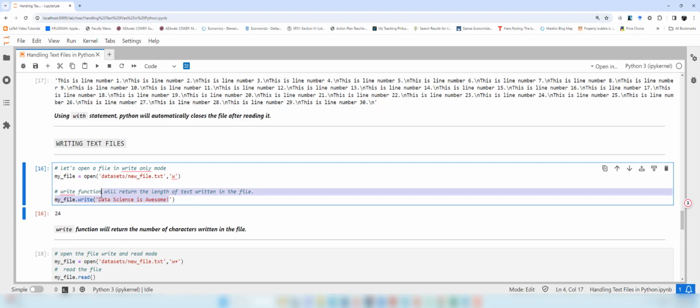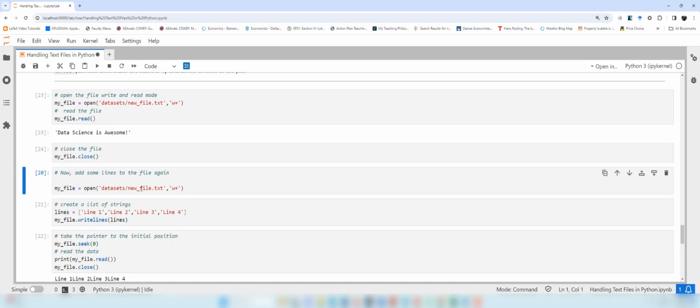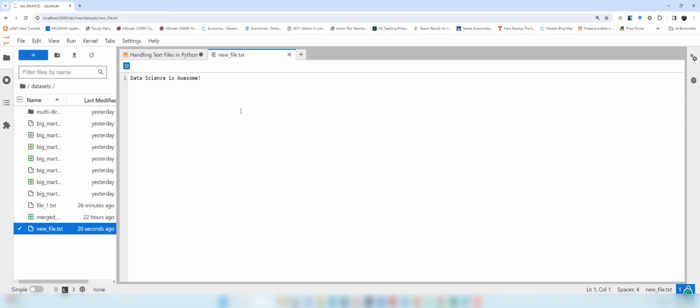The write function basically returns the total number of characters it has written to this file. In this case, if you just count it, you will see that there are 24 characters in this sentence, including the spaces and exclamation mark. Now we have written this to new file. If I try to open new file.txt in Python and read it, we will get this text. And let's close it now. Similarly, if you go here on the datasets and open new file, you will see that the text is present.